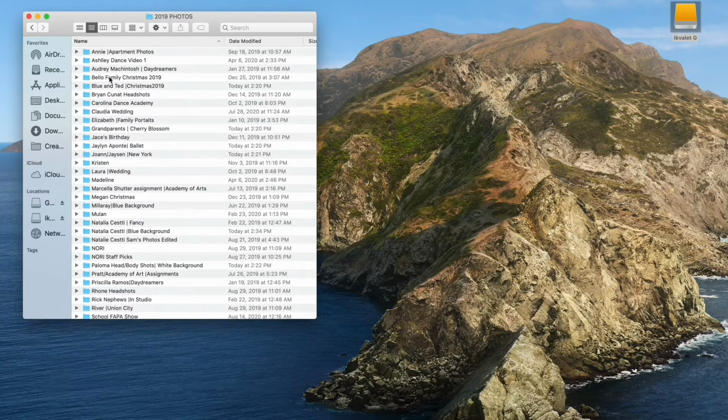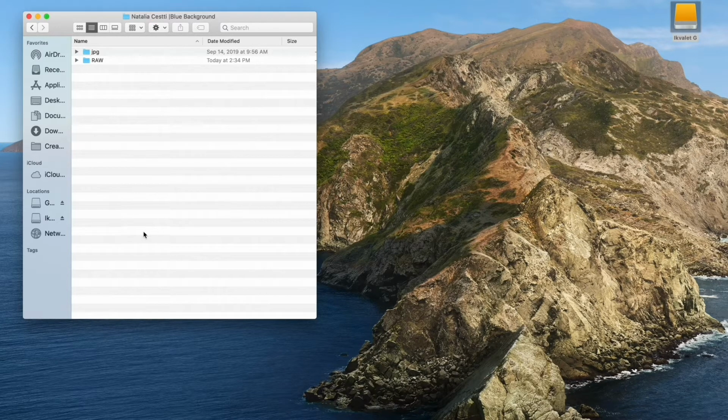So I separate the separate years, right? Now I also separate by each photo shoot. So for example, let's choose Natalia. Blue background. So it's each name and photo shoot because sometimes I do multiple per person.